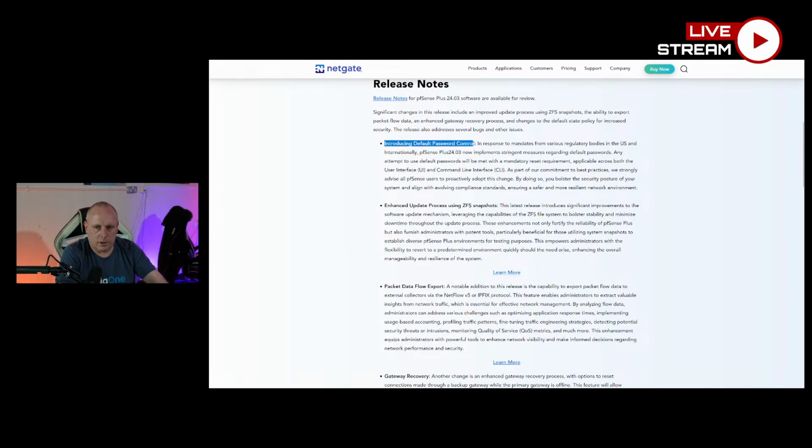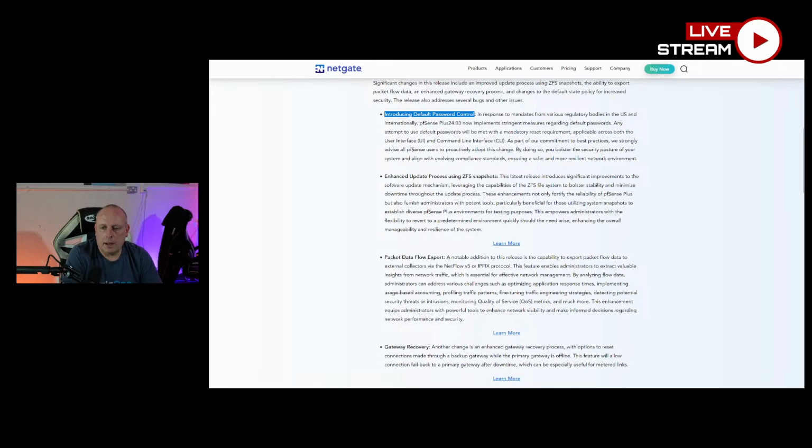So default password control, that's just making sure that you change the default password when you install it. That's probably not going to affect anybody, because you should have changed the admin password anyway, but yeah, they're forcing you to change the admin password. So when it prompted you to enter the new password, you could just put the default password back in. Now they're absolutely 100% making sure that you change it.